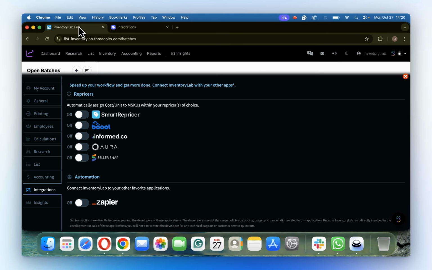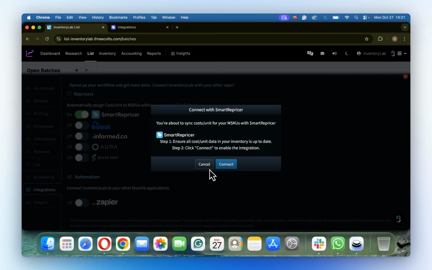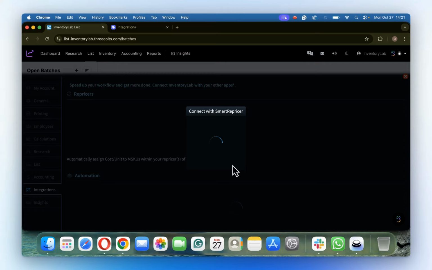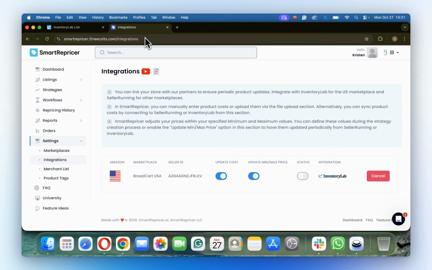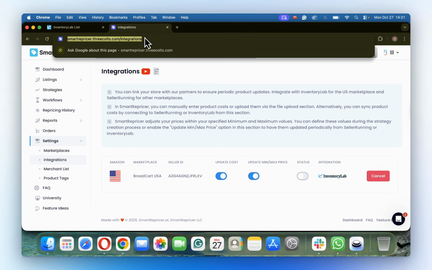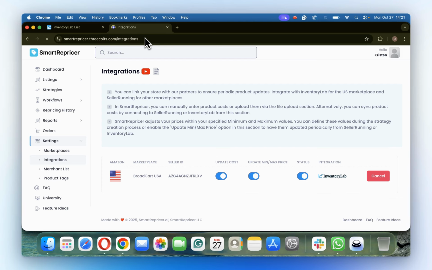So first of all, let's create our connection from Inventorylab from the integration page. So let's enable and click connect. Let's wait only 10 or 15 seconds, not even that. And when we look at the SmartRepricer page, let's refresh our page. And as you can see, right now, the Inventorylab and also SmartRepricer integration has been started.